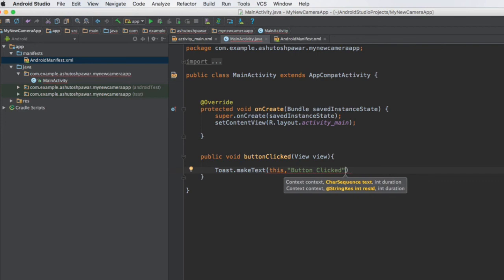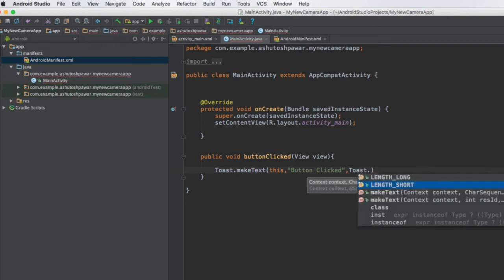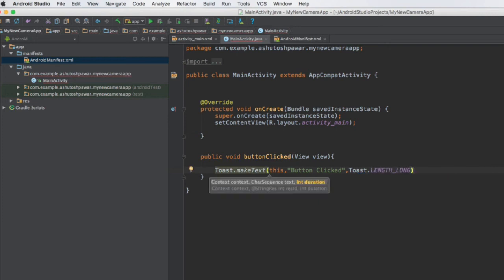The next thing you want to pass is the duration of the toast. You could display the toast for a shorter span of time or a longer span of time. For that you give a comma and type Toast.LENGTH_LONG or LENGTH_SHORT. These are the two options you could choose. Let's select LENGTH_LONG for the moment, and finally type in .show, which is eventually going to show your toast.